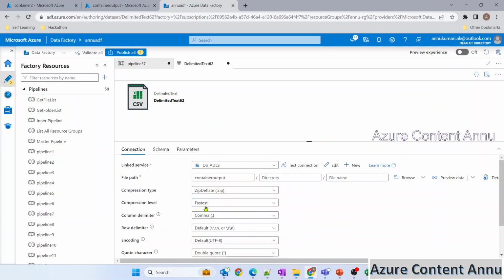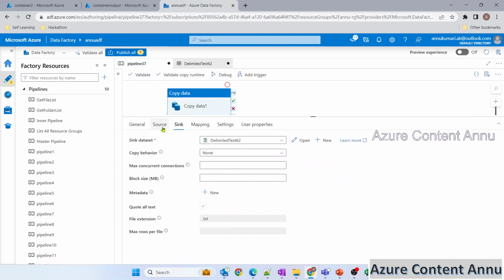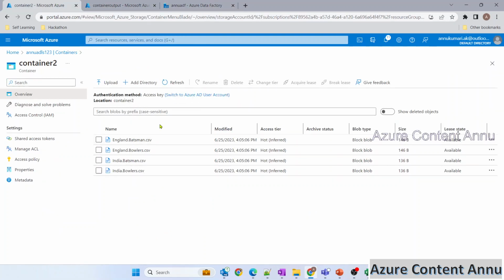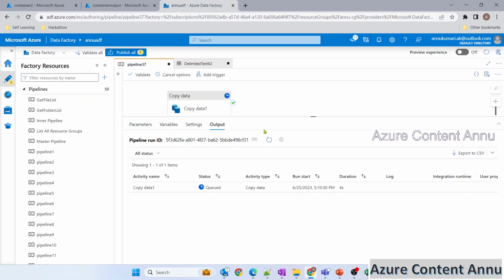In the compression level, I'm going to select fastest. If you want to give any particular name to the zipped file, you can mention it here. Let me give the name as players.zip. Okay, so we are good. Let me go back here and hit debug. We are expecting that all these files will be zipped together into a single zipped file, and it will be present in the output container. Let's wait for the pipeline execution to be completed.